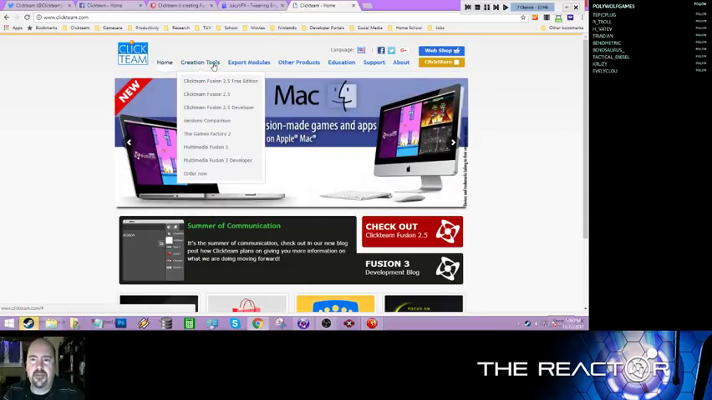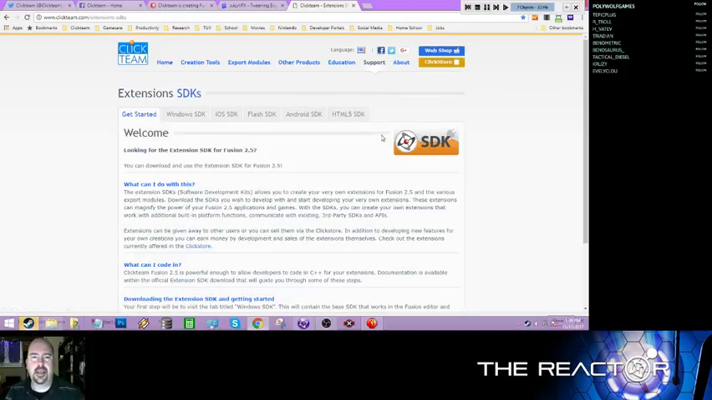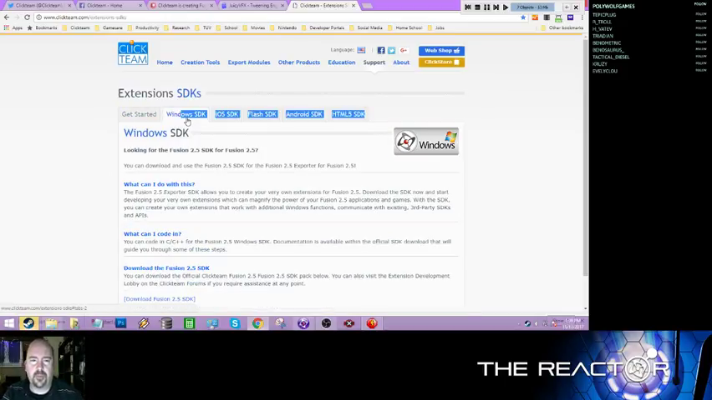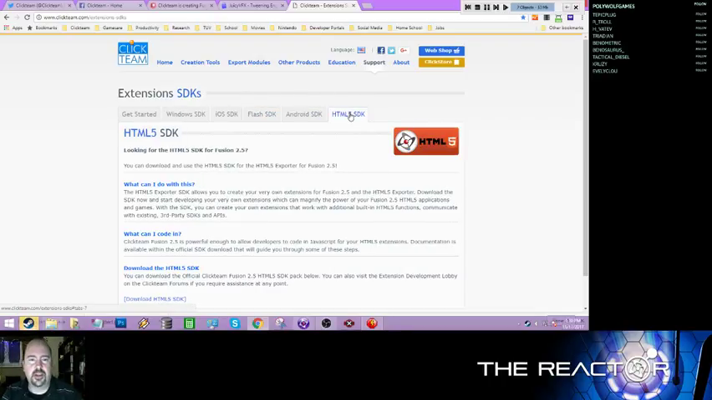And I believe we've got it under support, extensions, SDK, and then we have SDKs for Windows, iOS, even Flash, Android, and HTML5. We have one coming soon, hopefully, for the UWP exporter, which gives you access to Windows phones, the Windows Store, and Xbox. So, yeah, cool. That's a great question. Thanks for asking.